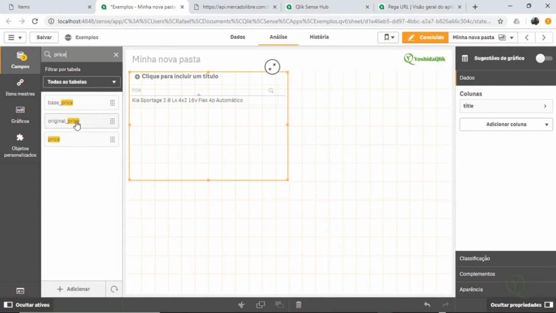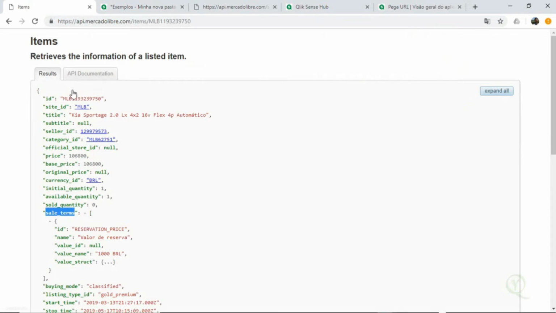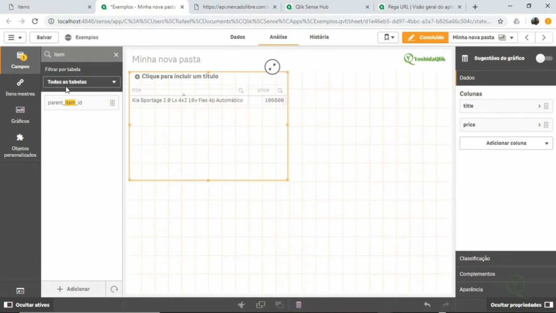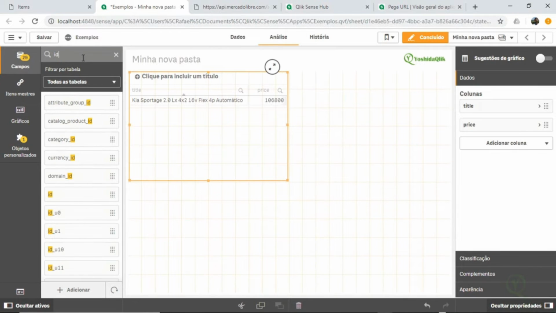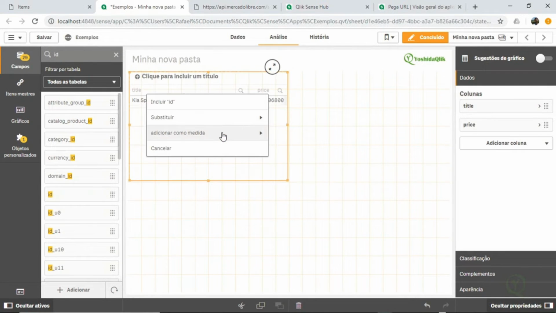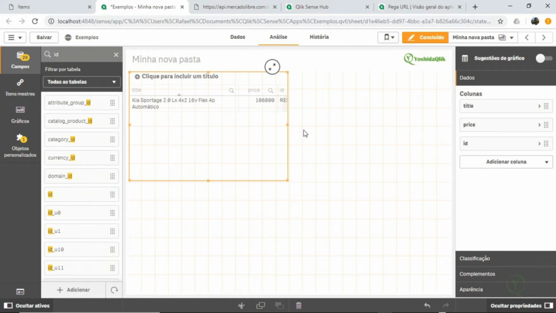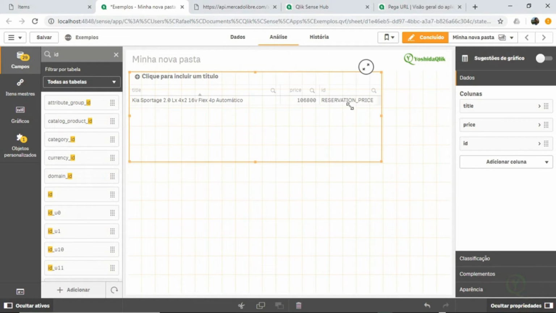I think it's just the ad ID. Let's see how it's called. The ad OID here. It's called the ID. Let's bring the ad OIDs here. Put it here. Insert. Nice. It had brought the reservation price. Actually, it's because it has several IDs, right? It's the ID of subtables, which are linked to the tables. So, here we can check what each one is.